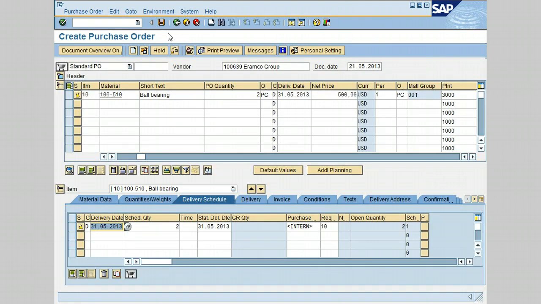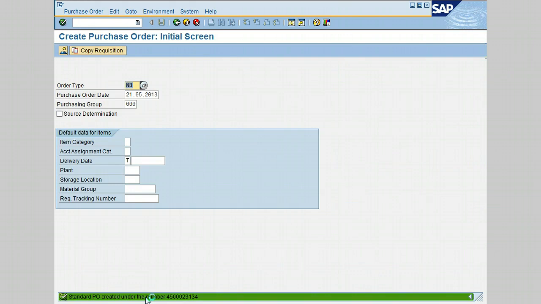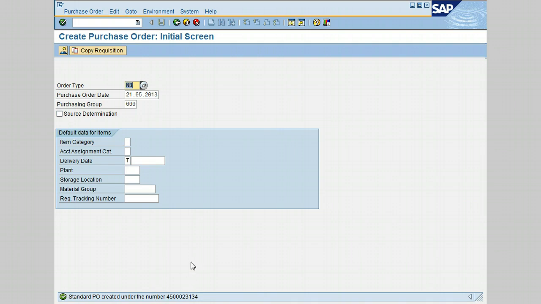Let's click on save to save the PO. The standard PO number has been created by SAP as shown at the bottom of the screen. You have just learned how to create a purchase order with an unknown vendor. Let's click on the back icon to leave the purchase order initial screen.